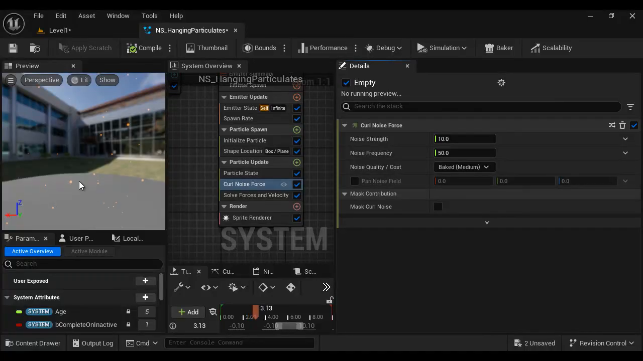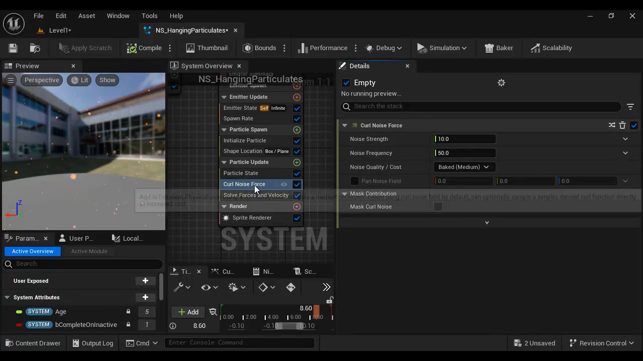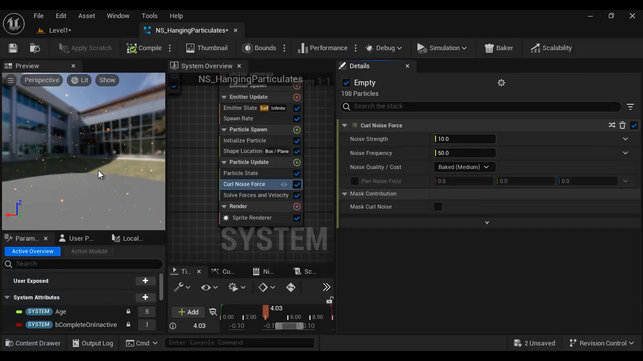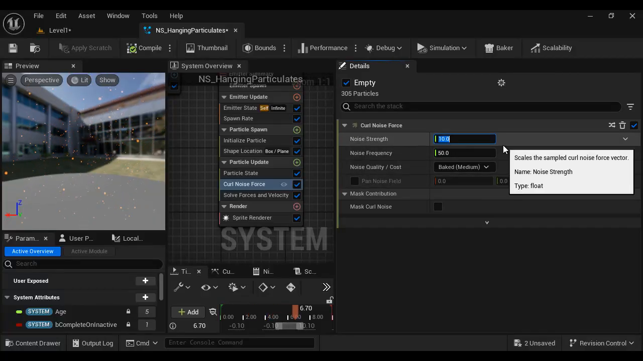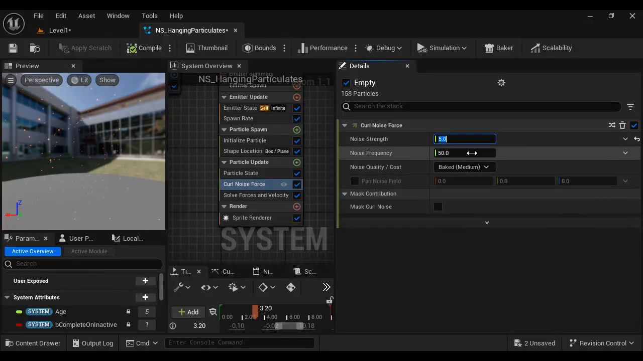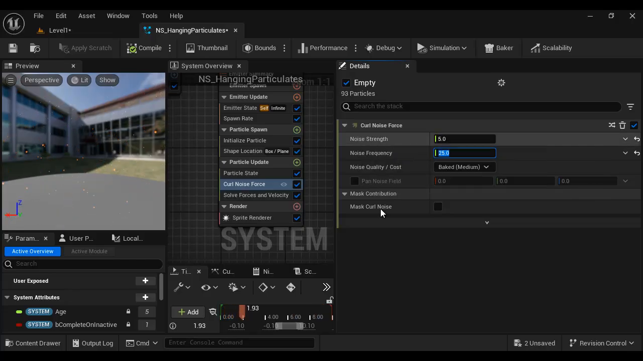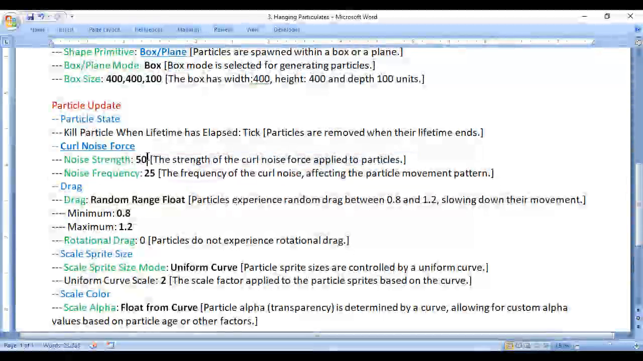Now you see that the particles are moving here and there. That is the use of curl noise force. So they move the particles randomly here and there. Noise strength, instead of 10, I set it to 5. And noise frequency I reduced to 25. So now the particles are moving less far, right? You can see here we have less frequency and less noise strength. So here I'm setting 5 and 25.